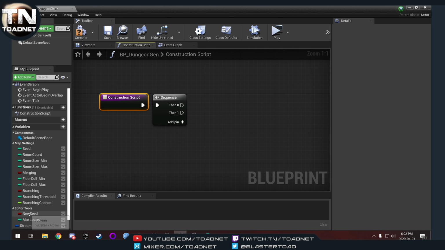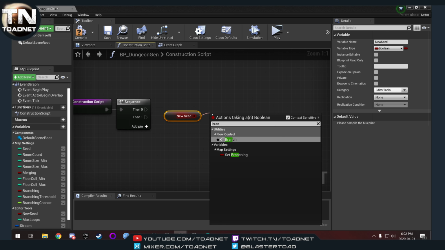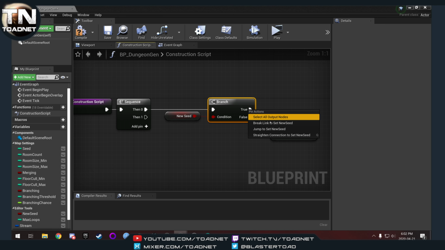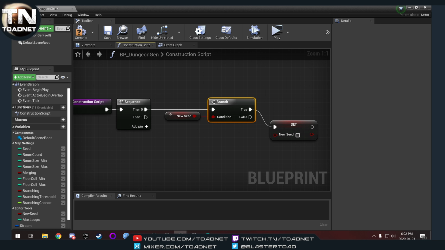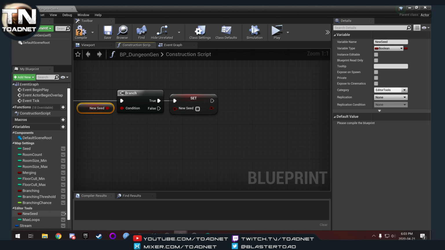So, if new seed is true, we're going to branch, and we're going to set it to false. Okay. And what I do here is, this way I will have a button in the editor where I can just press this variable. It will be set to false immediately, but it will do the thing. So it acts as a nice little button press. So we're gonna make all of these variables that we just made, except for stream, visible. And there we go.